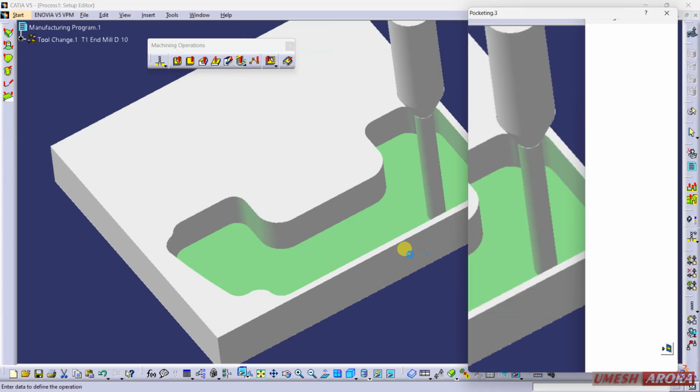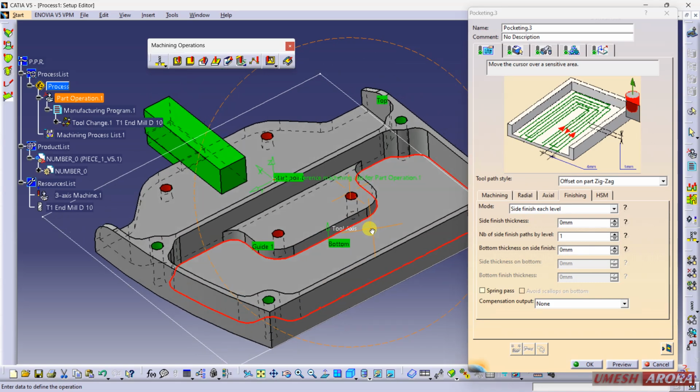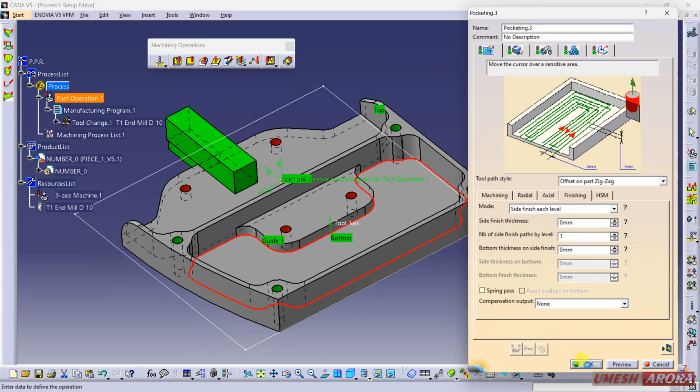So hope you understand how to create close pocketing.